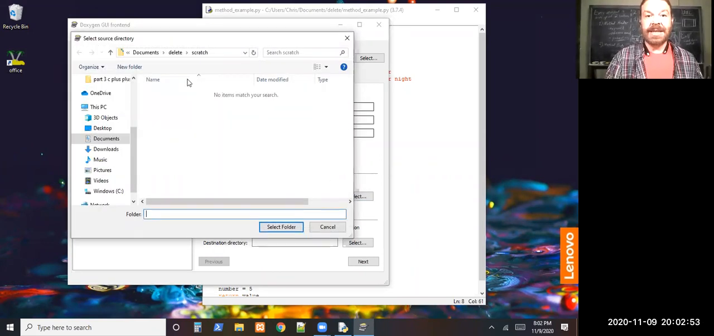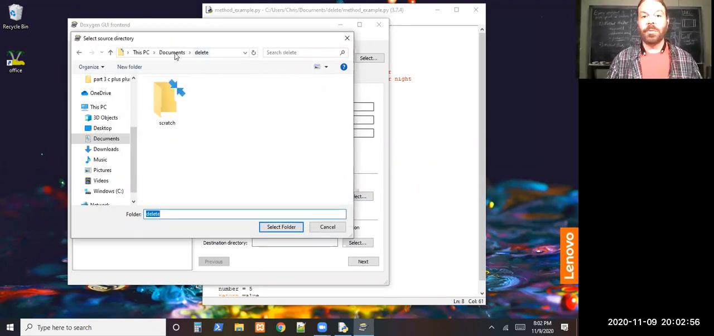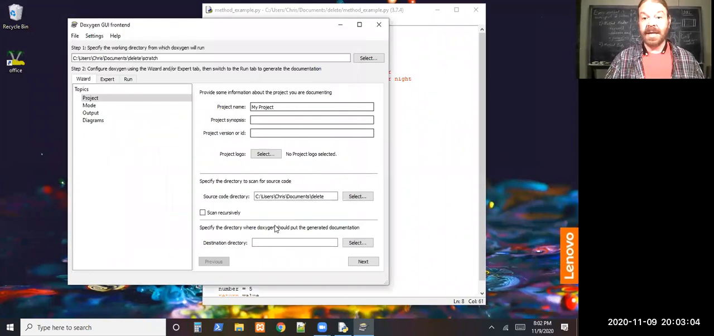So here we can just search for the folder where our stuff is at. I saved this in the delete folder, so I'll just navigate to there. And if you have it nested in directories, like Python stuff in one folder and C++ stuff in another folder, but they're both parts of the same project, you would want to make sure and check the scan recursively box.